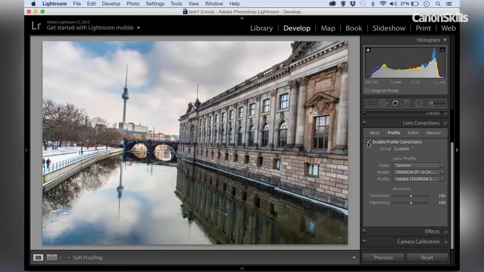So if I just toggle it off and on again, you can see it's quite a subtle difference, but these lines have been straightened that were once slightly curved, and also the image becomes slightly lighter, and that's because the effect also gets rid of any vignetting. And again, that's based on the particular make and model of lens used.